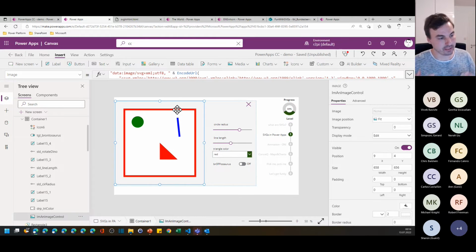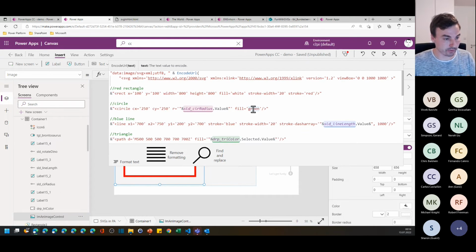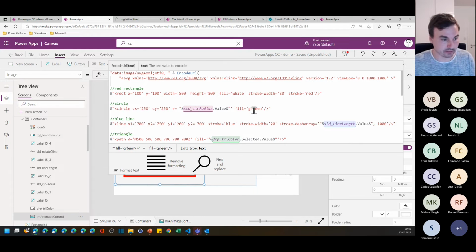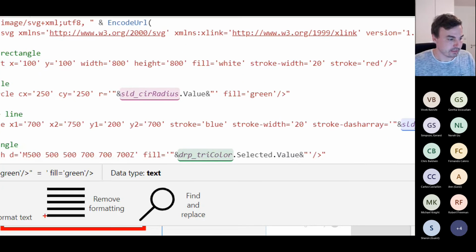And now we're going to mash it up, mix it up, and bring some Power Apps code into our SVG code. I want to point out something right here. Text, I said it. It's basically all this stuff in here is just text. You can see it in the quotation marks right here. And so we can just bring in other text from outside.